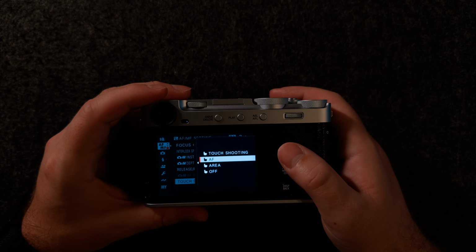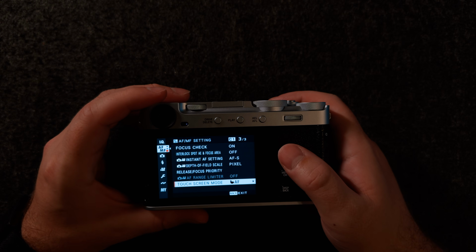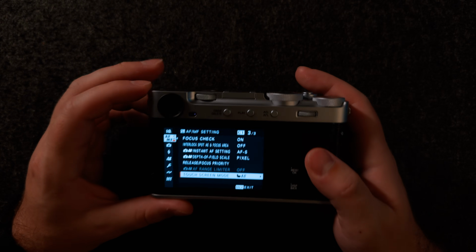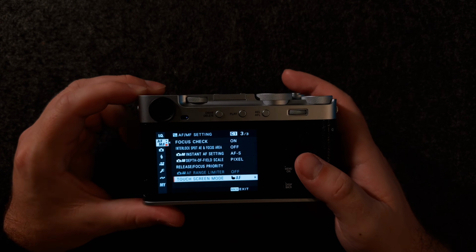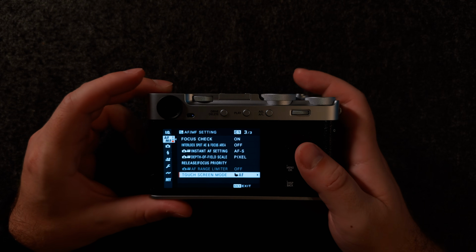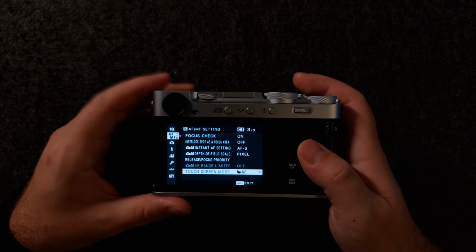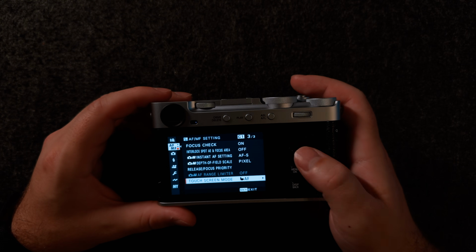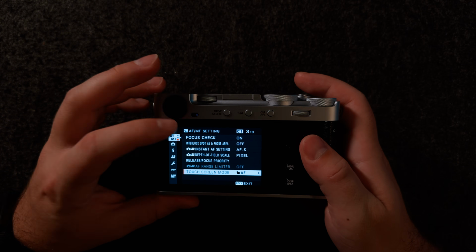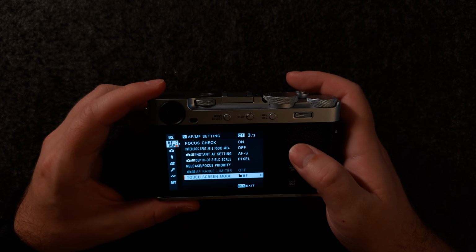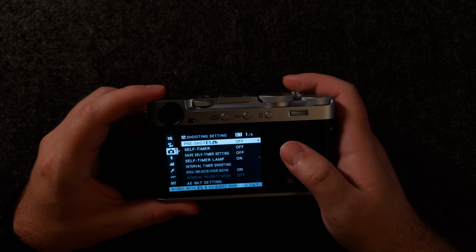Touchscreen mode, this is going to be set to autofocus. I personally like to be able to tap on my screen where I want the camera to focus. It's very helpful if you are going fast in street photography and something's about to pass you by and you need to switch where the autofocus point is. Instead of having to move it with the joystick, you can just tap on the screen and quickly take a photo. Pre-shots, we're going to leave this off.